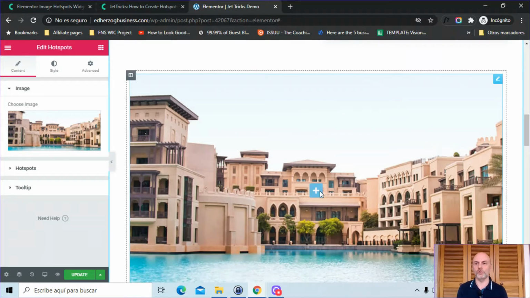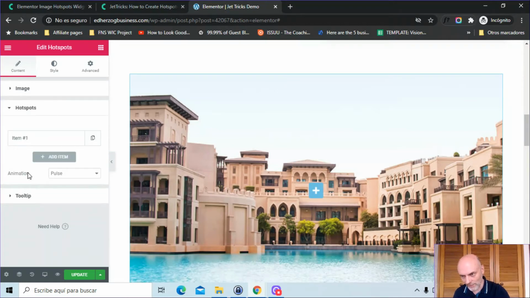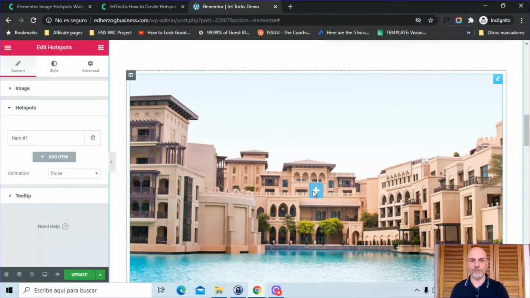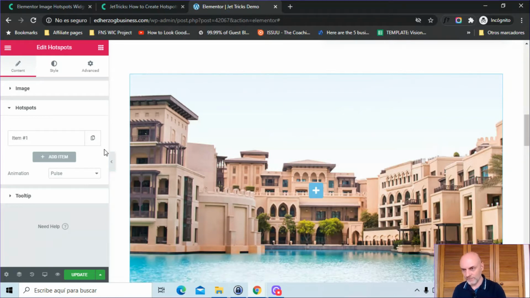Of course, I can continue to add more hotspots if I want. So I'll come down here and first of all, I can change the label. It just says item number 1. I can put whatever I want there. And I can add additional ones. There's no limit to the number of hotspots that I can put on this image. So I can just keep adding and keep getting more of these on the image.